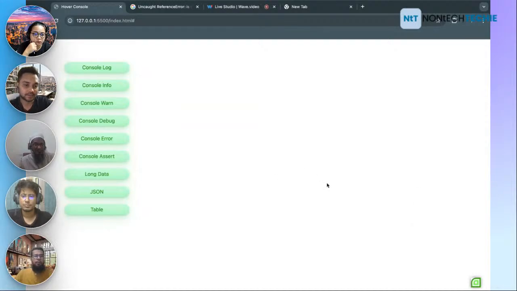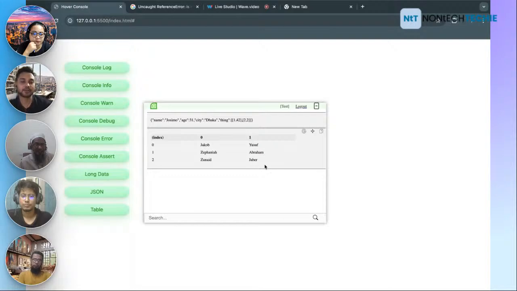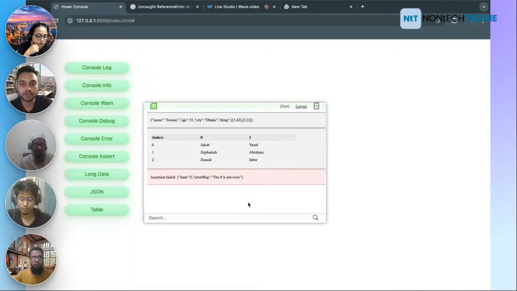That's all for my demo. I will also show the JSON and table data. Okay, this is the JSON data, and also you can see the table type of data. So right now our Hover Console supports log messages, info messages, warn messages, debug messages, error and assertion messages also, that will help you to debug your web application when you develop without switching your screen.